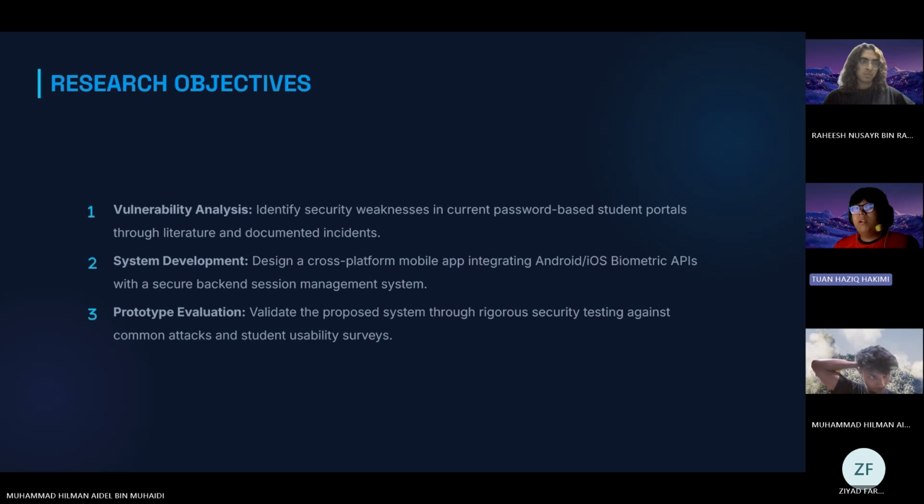Next is system design and prototype development. We will design and program a cross-platform mobile application that uses native mobile device operating systems, specifically using the Android Biometric API and the iOS Local Authentication Framework, with a highly secure back-end web service. And lastly is evaluation and validation. Once our working prototype is ready, we will put it through a dual-layered testing phase. First, a technical security test to prove it's resistant to biometric spoofing, and second, an online user experience evaluation to measure login speed and user satisfaction among UniKL students.